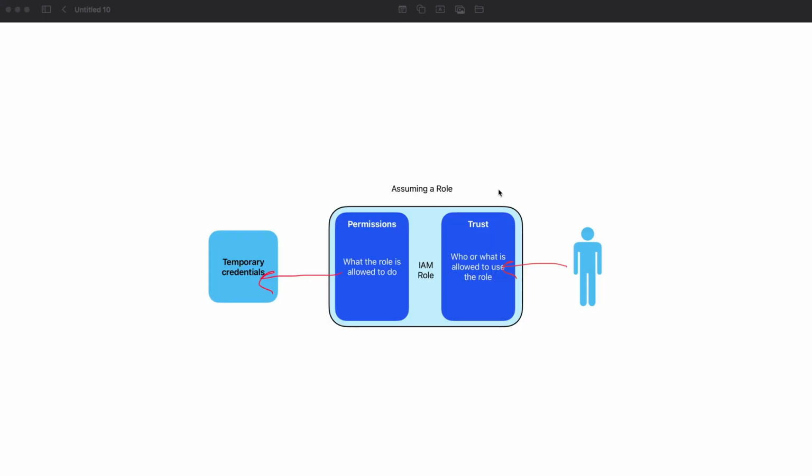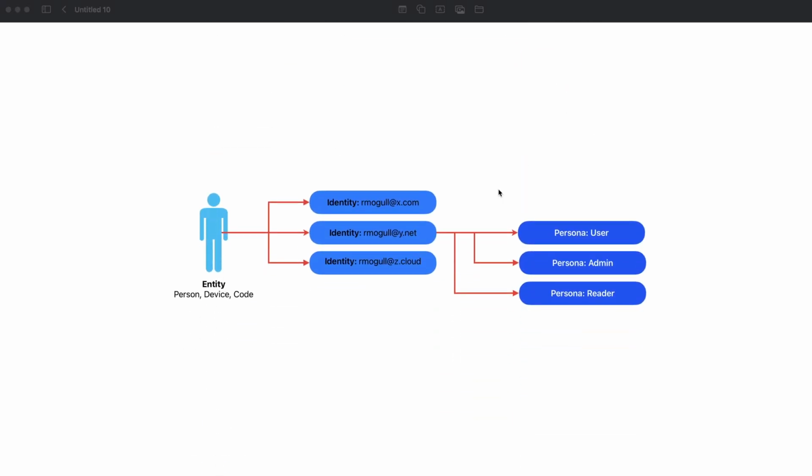So if we switch over to the whiteboard, I have a diagram I put together where I have my entity, which is the person or device or code. That entity can have multiple identities. And one of those identities, let's say rmogul at y.net, whatever y.net is, I hope it's not something inappropriate, can have different personas. So I can either come in as a regular user, or I could maybe have a persona as an administrator, or maybe have a persona as a reader.